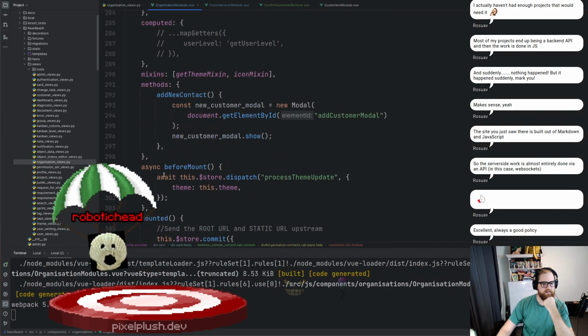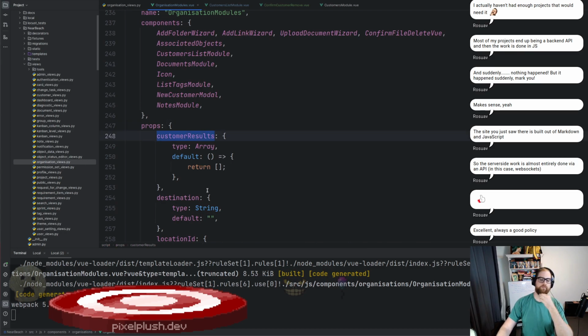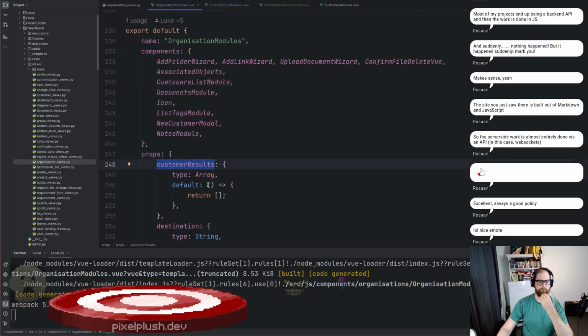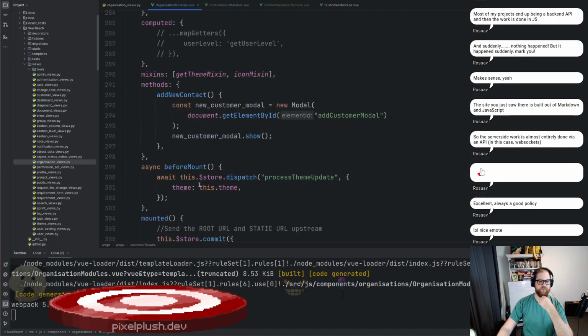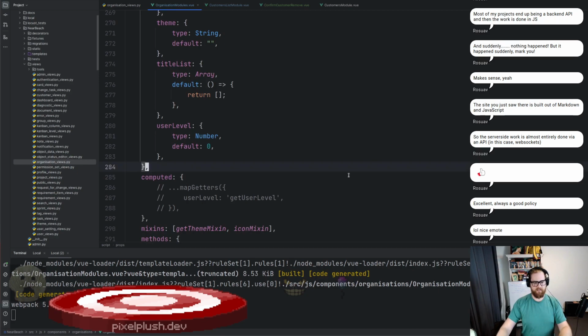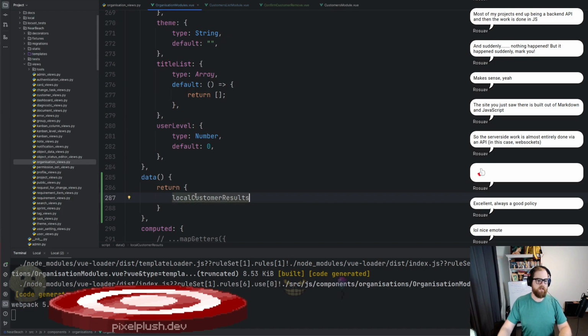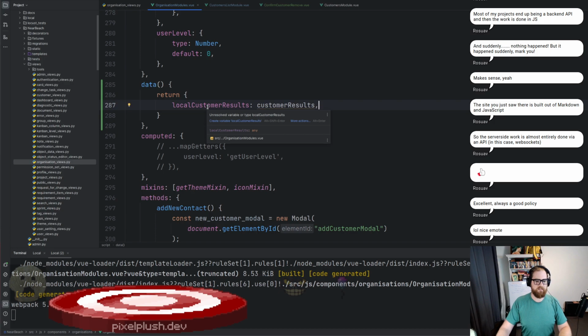Okay, so down here, now the one thing I'm a little bit scared of is the customer results are a prop. Not a worry, we've got a workaround for this. We just need to find the data. All right, we don't have data in there. So what I want is data. Return local customer results. Oh, do I have local customer results already? Or is this program just so used to me typing this in?